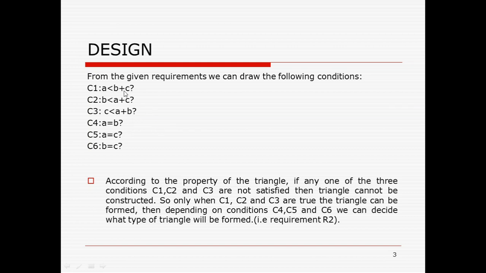If any of these is false, suppose A is greater than or equal to B plus C, or B is greater than or equal to A plus C, or C is greater than or equal to A plus B, then the triangle cannot be formed. Only when all these three conditions are true can we go for checking C4, C5 and C6. Depending on the C4, C5, C6 conditions, we can identify whether the triangle is equilateral, isosceles or scalene.